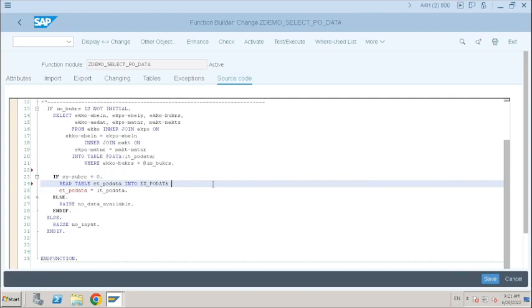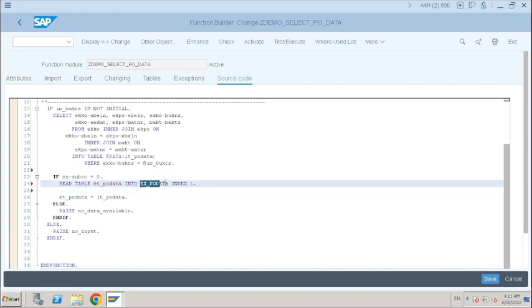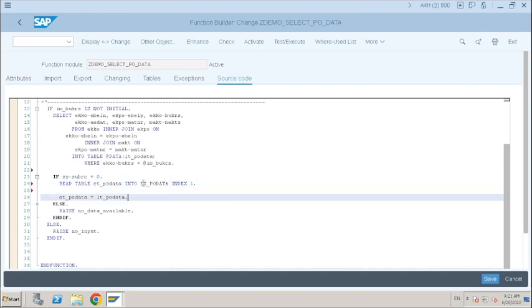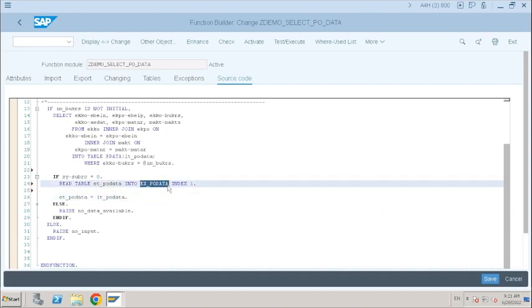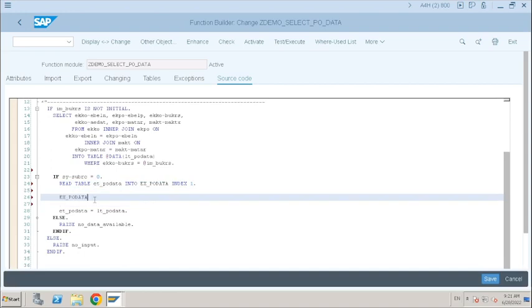Okay. Later on, what am I doing? Index. What do you mean by index one? A particular row will be selected, the first index record. The first record of the internal table will be moved to this. Okay. For example, I'll try to pass the internal table to this exporting parameter. See how it will work.